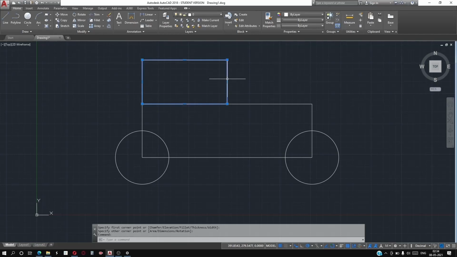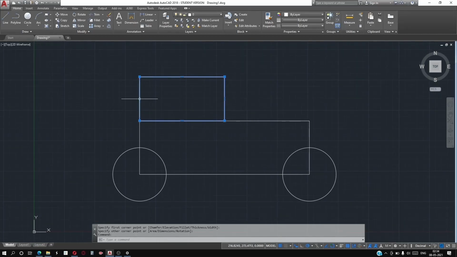When I click on this single rectangle, only that specific rectangle gets selected. That shows these all objects are different objects, they aren't combined. So block is the combination or the collection of all these objects and making them into one single object.